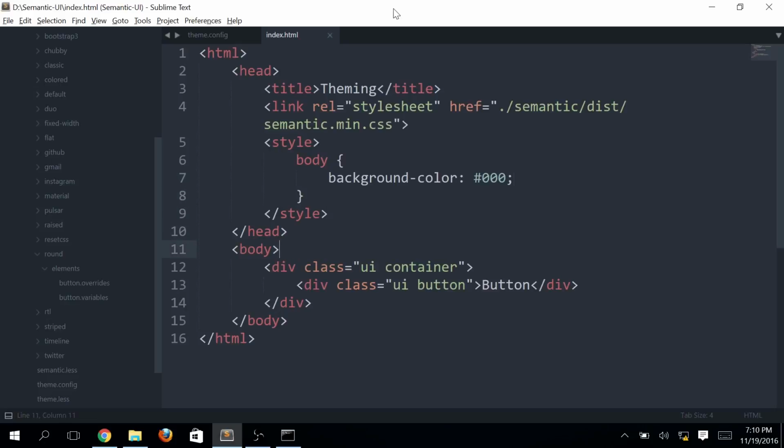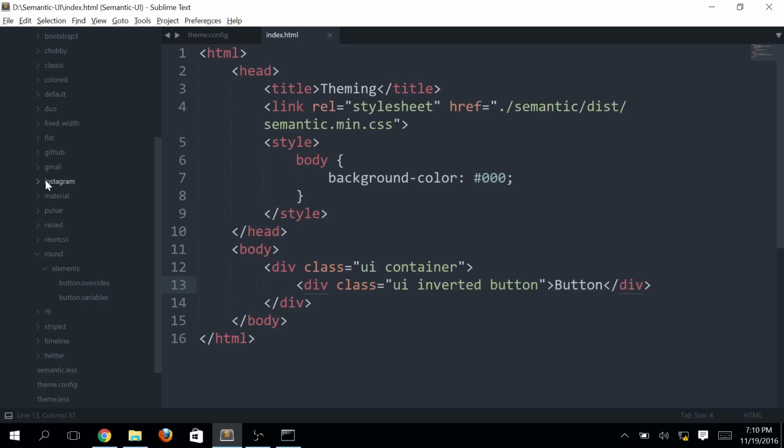I can go ahead and put in the inverted button. Okay, yeah, there we go. It looks quite good, you know. Even on the black background, it looks really good. So you can go ahead and create this kind of effects. I guess you should be able to go ahead and get through all of these files now by yourself.